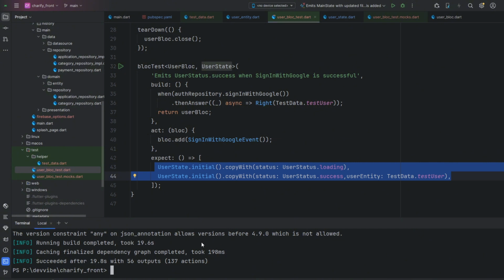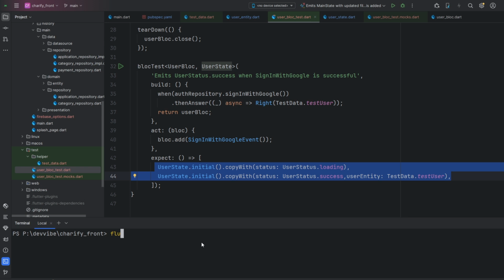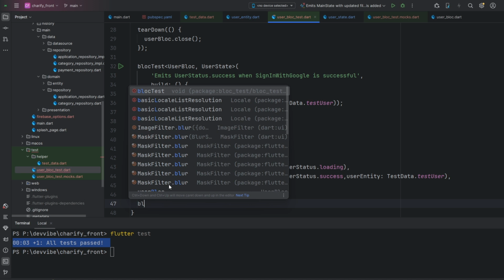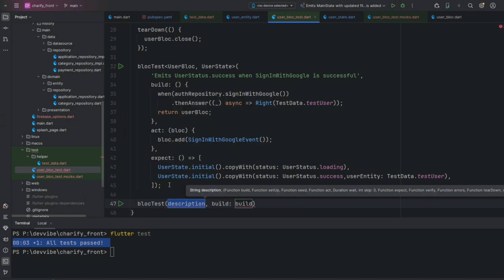Now, let's run our test. For this, we execute the Flutter test command. As we can see, the test passed, which means this method is implemented correctly. Now, let's write a test for a scenario where our repository returns an error.